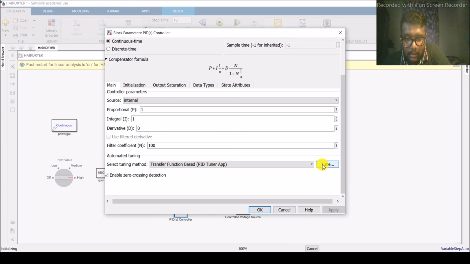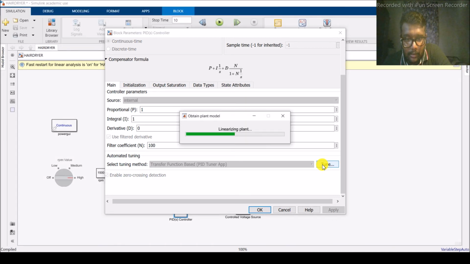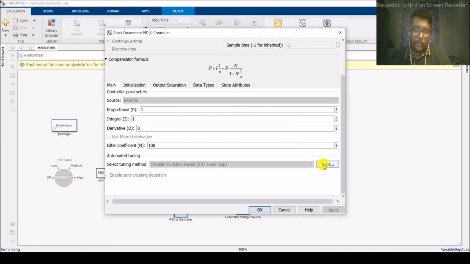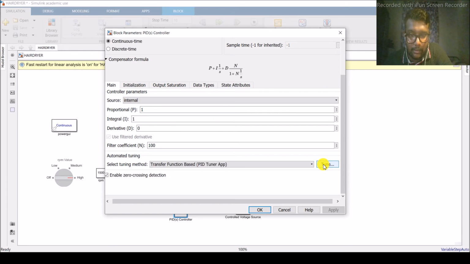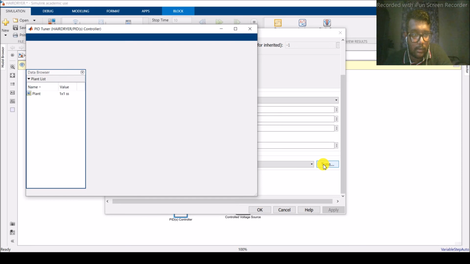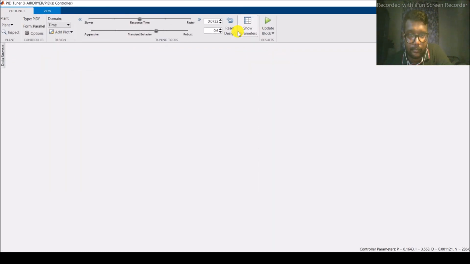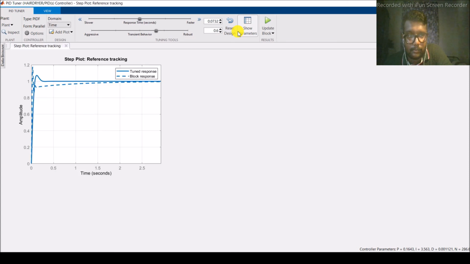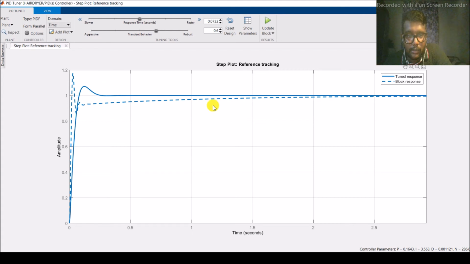So it will take some time, so let's wait for a while. Okay, so let me explain this for you. As you can see, these are the graphs that we obtain.